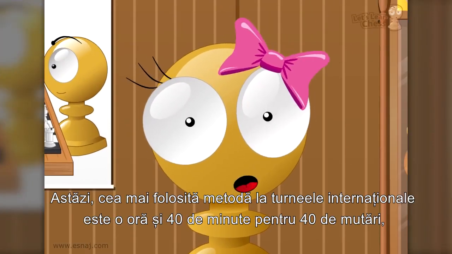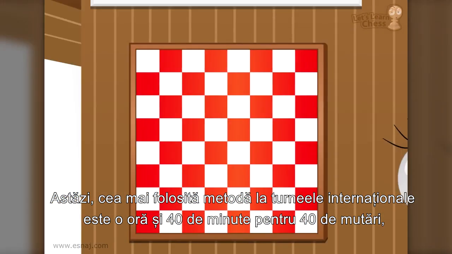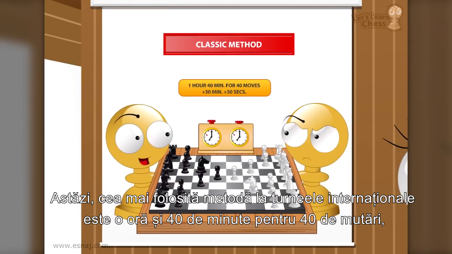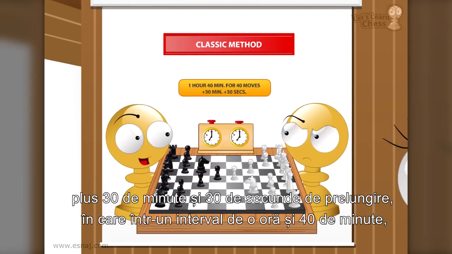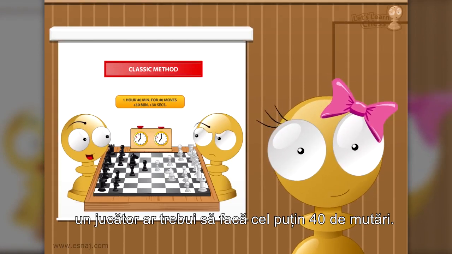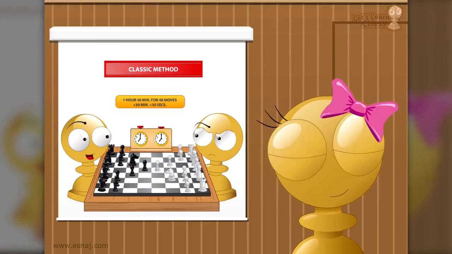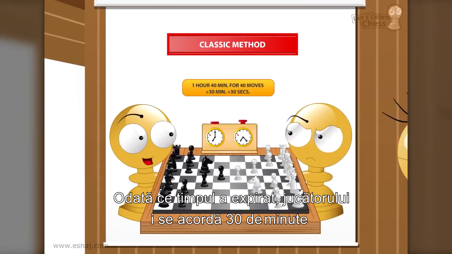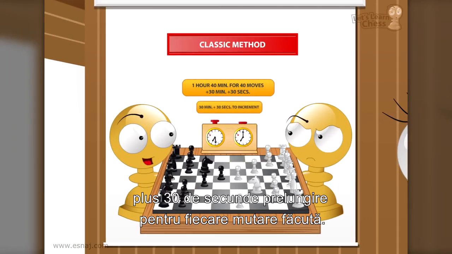Today, the most used method in international tournaments is 1 hour, 40 minutes for 40 moves, plus 30 minutes and 30 seconds of increments, where in a span of 1 hour and 40 minutes, a player should make at least 40 moves. Once time is up, the player is given 30 minutes, plus 30 seconds to increment for each move made.